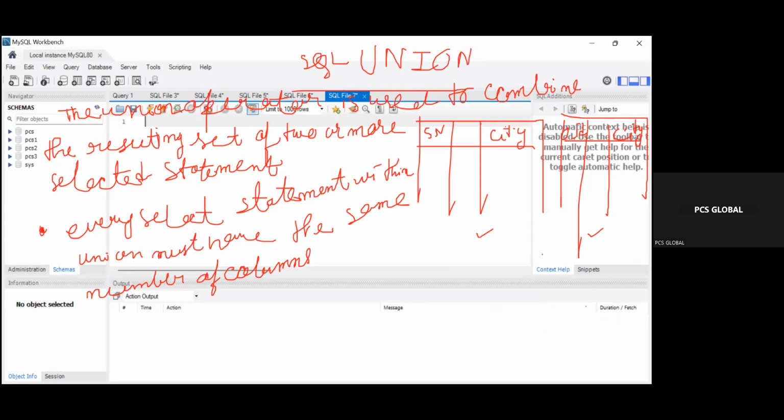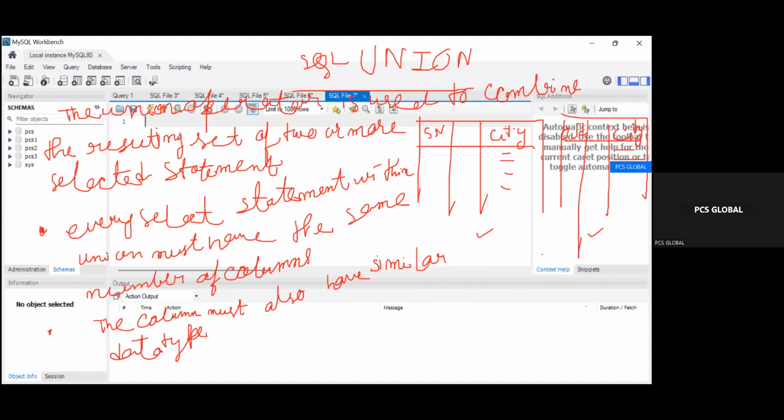Now the second one is, the column must also have a similar data type. This city data type is an object, and this city data type is a code or numeric. They both are not going to work for the union. The selected columns that we are using for the union obviously must have a similar data type. Keep that in mind.